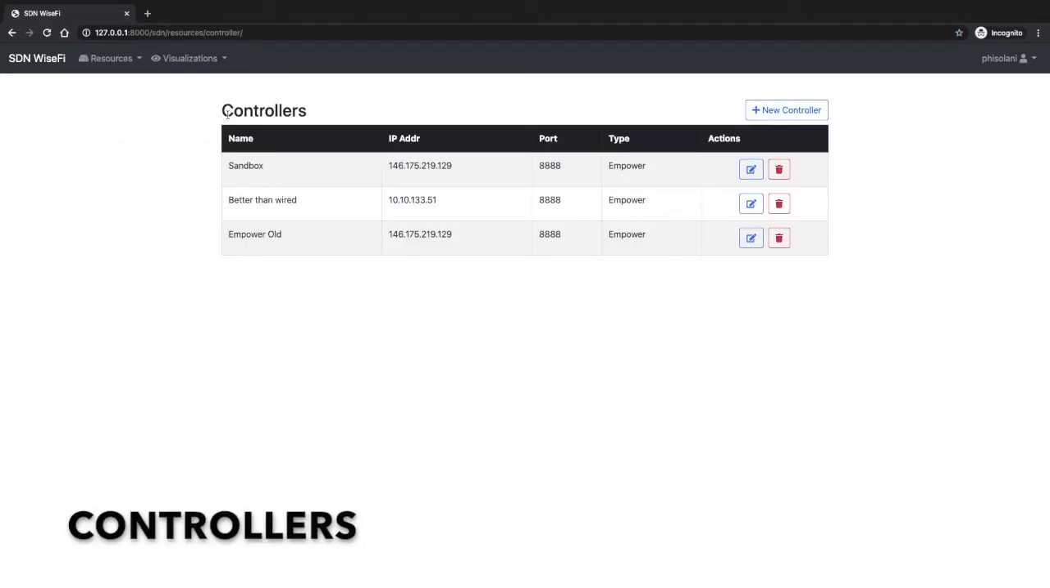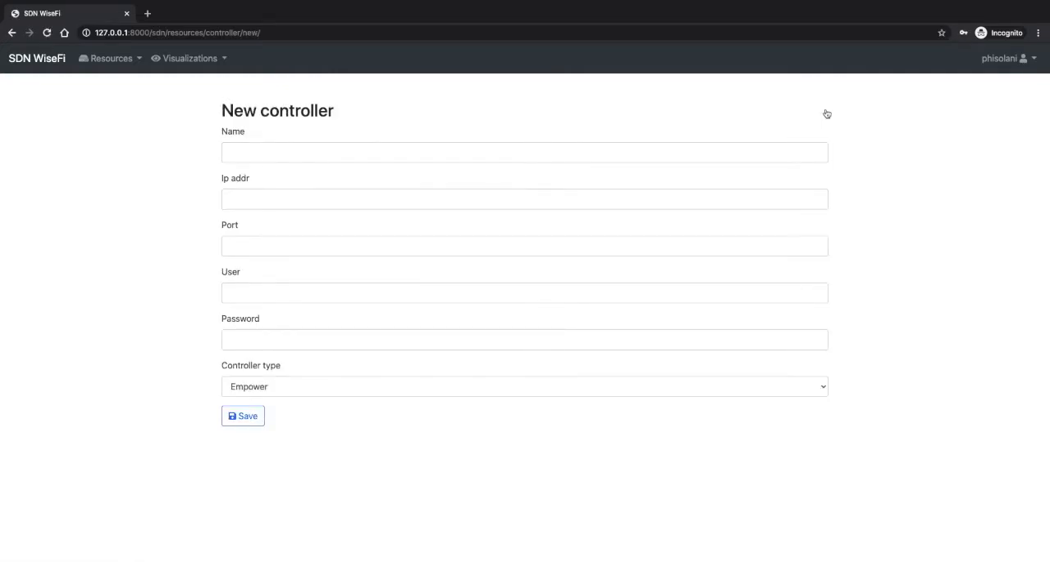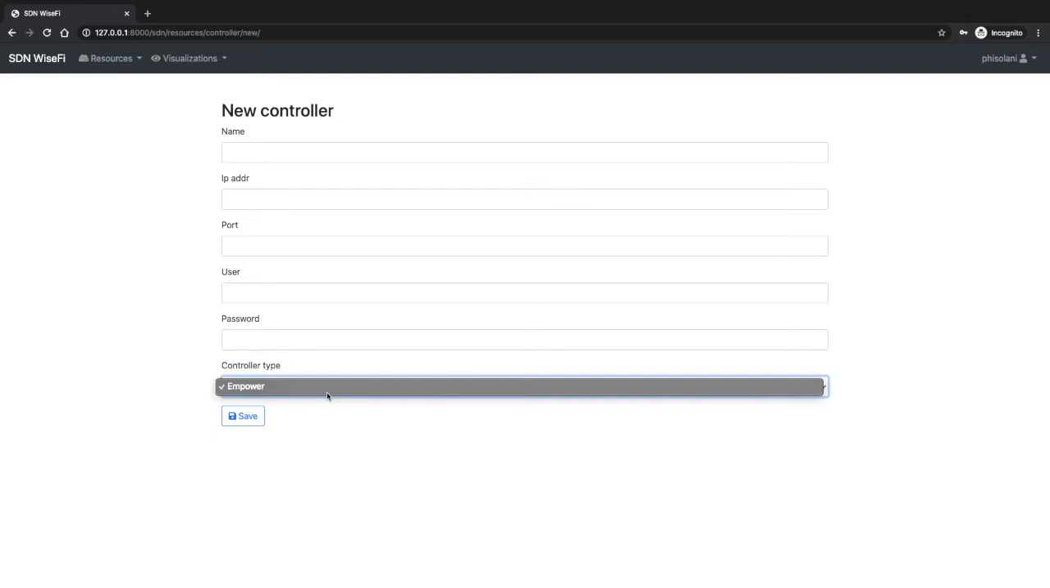Here, different controllers can be managed. Possibly hosted on different IP addresses and ports, we can easily modify those parameters as well as the authentication credentials used to interact with them. We can also specify the controller type, leaving the possibility for further extensions.